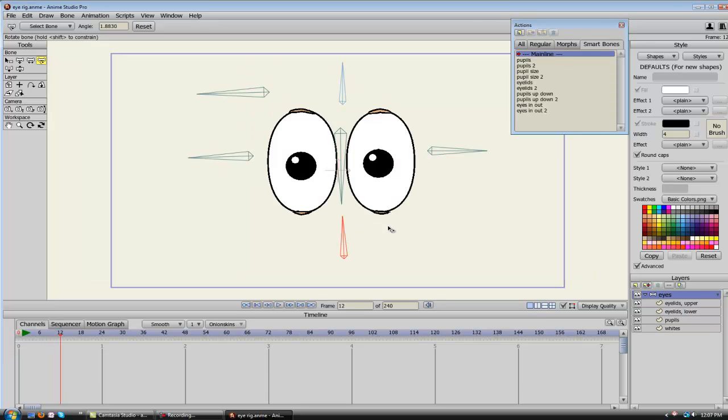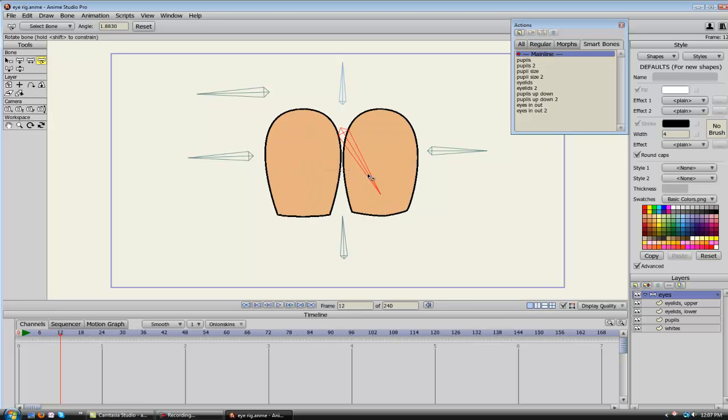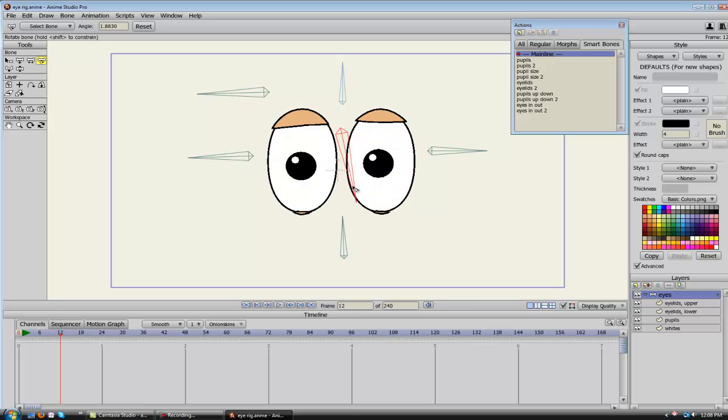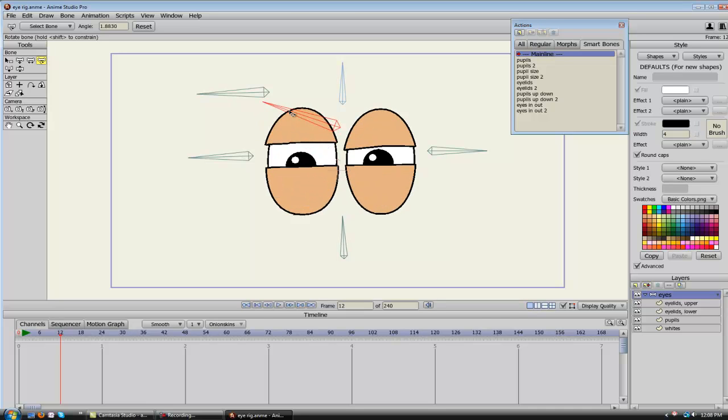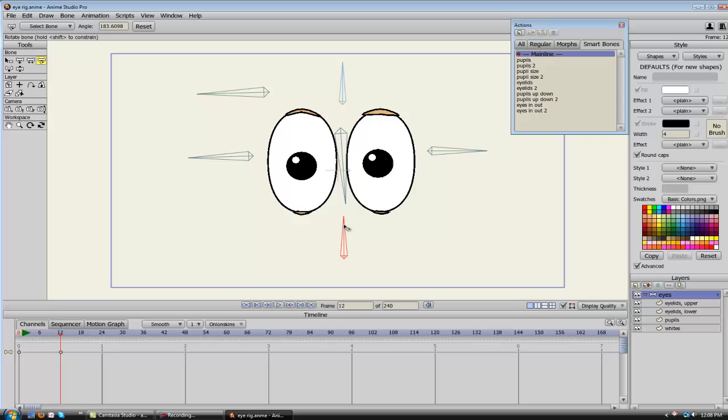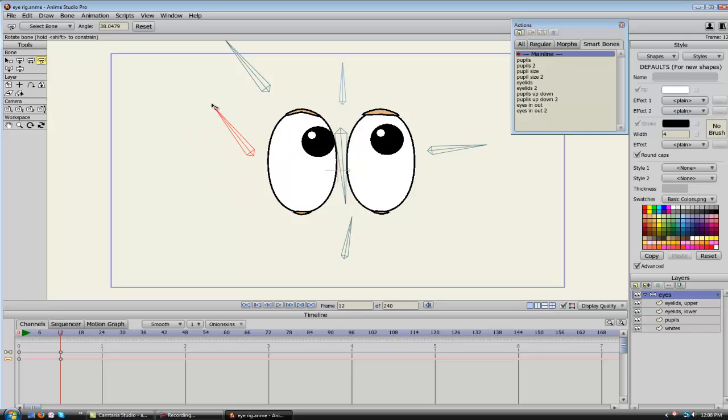All right, here's an eye rig that I created. And basically each bone just controls something else. So like by rotating this bone, I can close the eyelids. This one brings the pupils closer, farther apart. Dilate them, constrict them. Left, right. Up, down, and of course you can blend any of these together. So that's just an example of something else you can do.